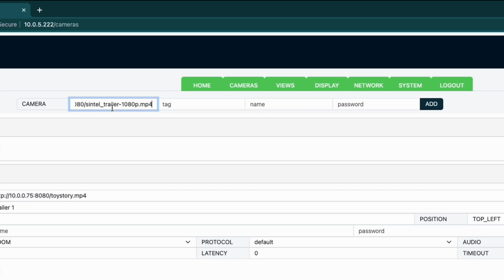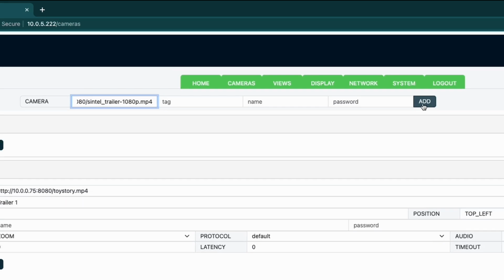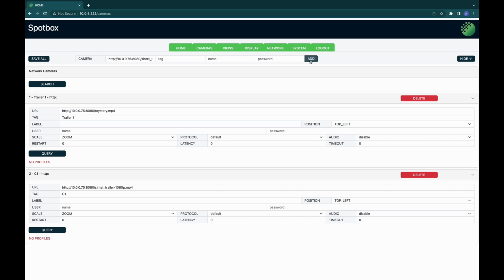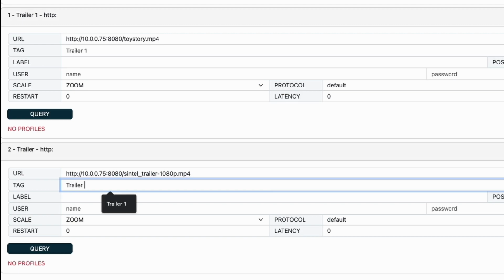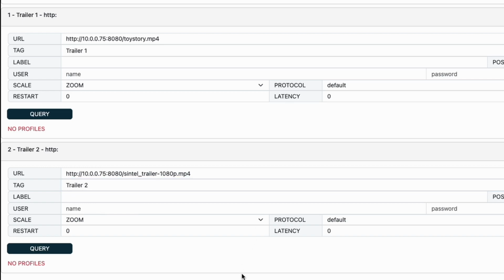I'm just going to put in a URL I've already got for a video clip. I'm just going to press add. It's going to come up on this list down here. And you can see it's already been given a tag, and a tag is what the system recognizes the camera is called. So this is used for configuring your different views, which is what we'll go through in the next video. So I'm just going to give this a tag of trailer 2.